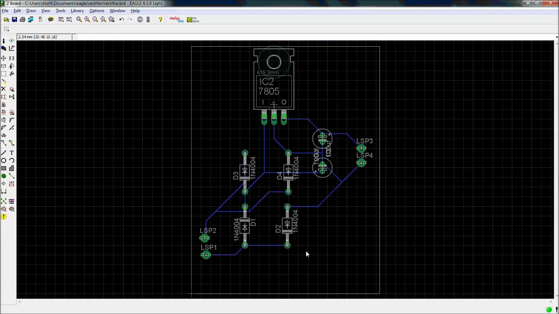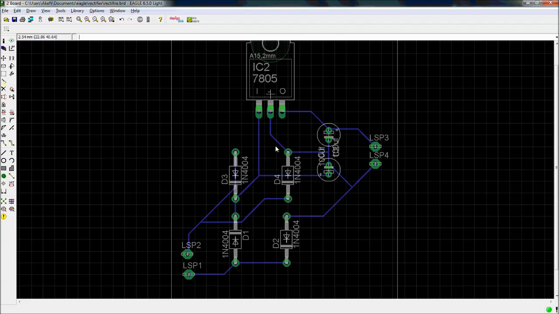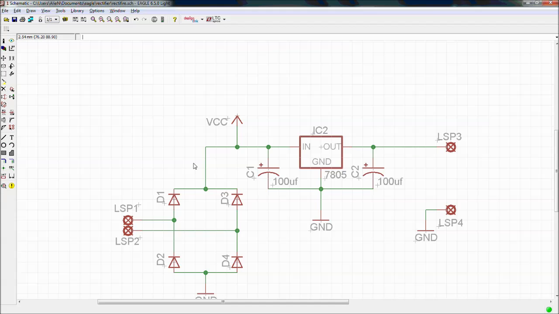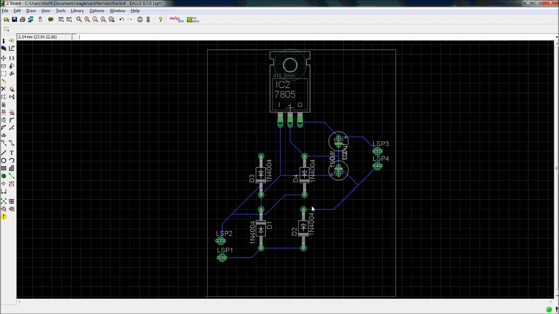Okay. Now our circuit is completed. You can see all the components are connected properly according to our schematic. You can switch to schematic. This is our schematic. Fine. Now you can see it in both. These two inputs will come from the transformer, and this is for the output.